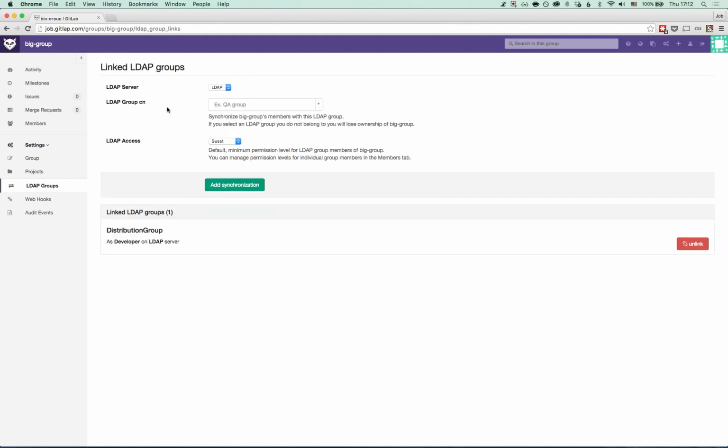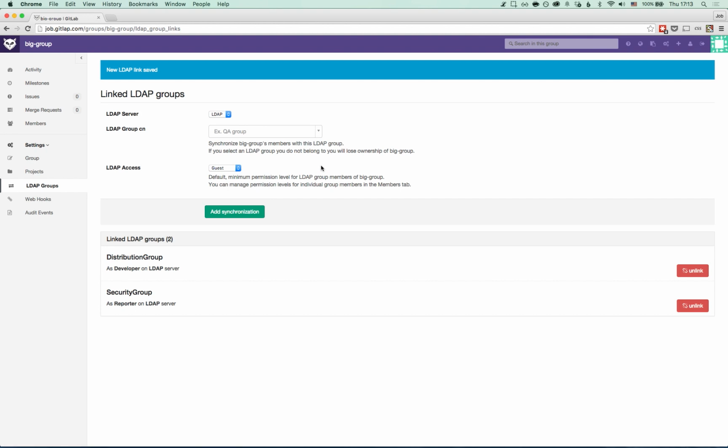But it doesn't stop there. If there's another group that, for instance, needs read access to all the projects within my big group, I can simply add it. In this case, the security group, I'm going to give them reporter access, which gives them read access but not write access to the projects. And I can add the synchronization.